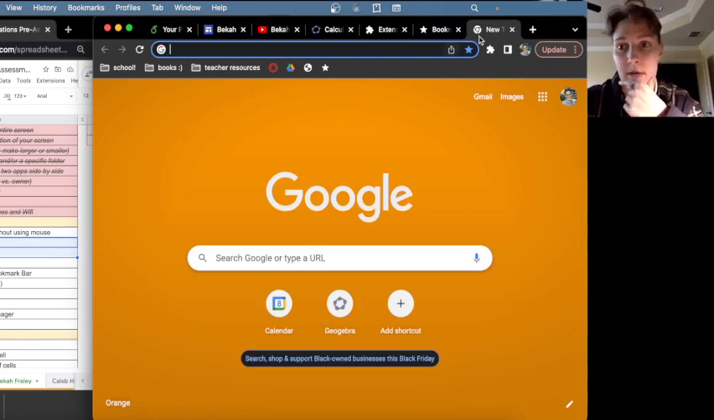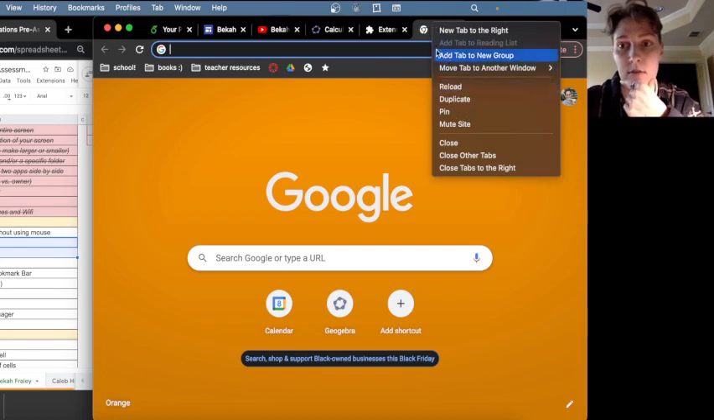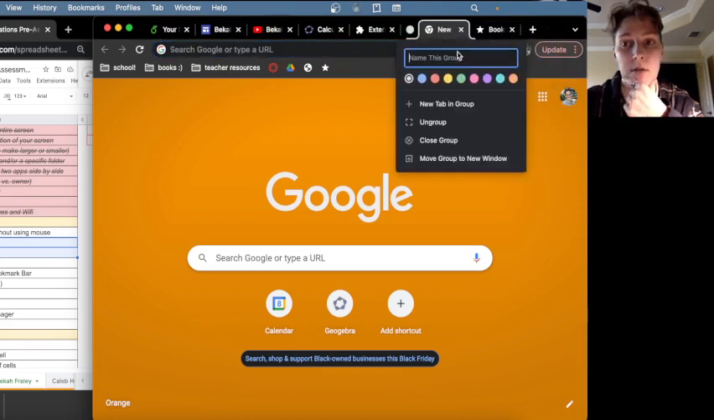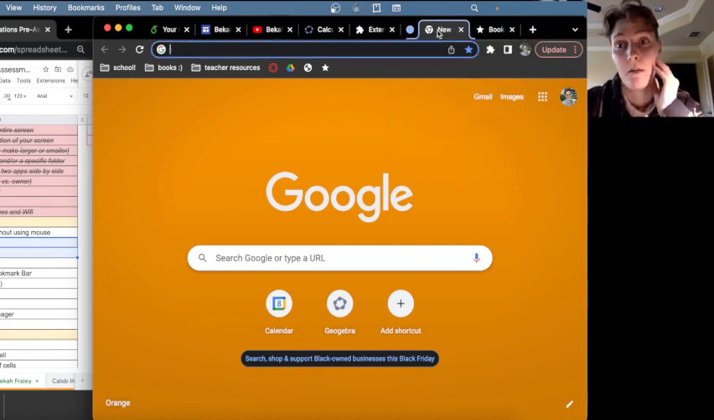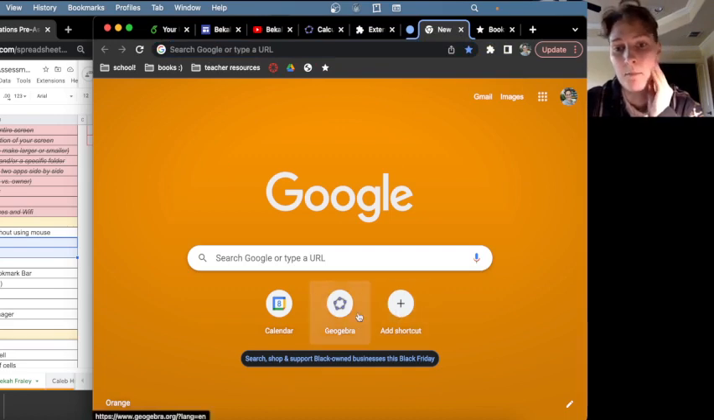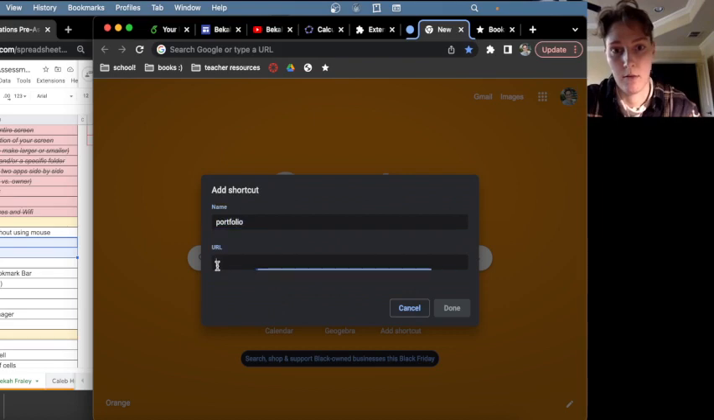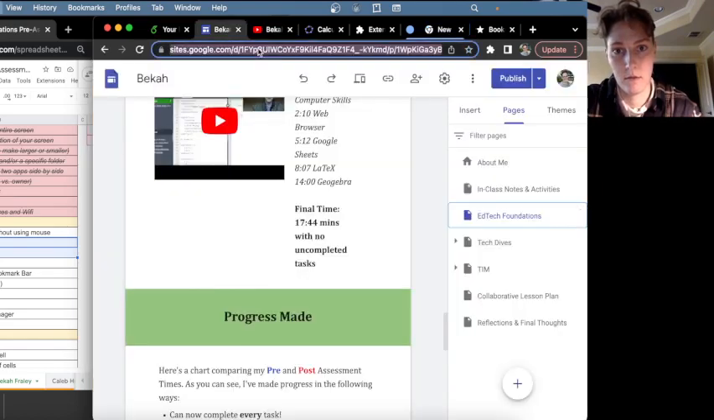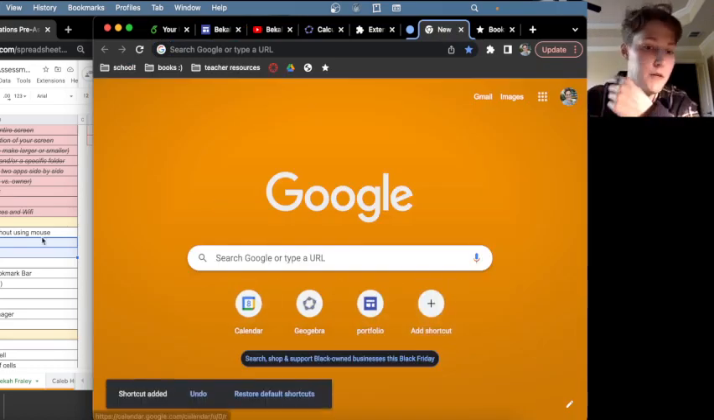Alright, to group tabs, let's see, I haven't done this in forever. Add tab to new group, so you right click, add tab to new group, pick color, you can name it. To favorite websites, by that I mean adding a shortcut here. So you can add a shortcut with a name, maybe my portfolio should be on here, and URL. Cool. Great. My portfolio is on there now.